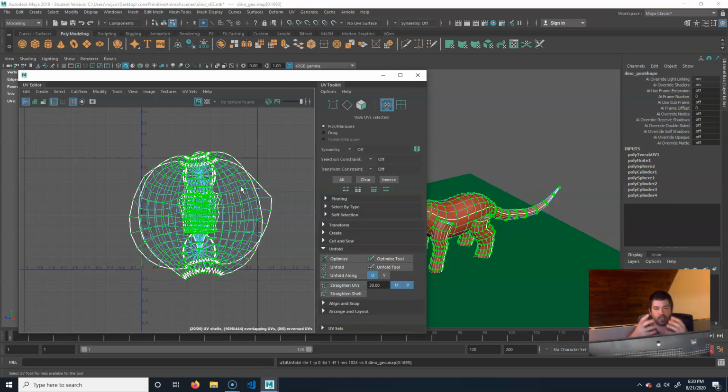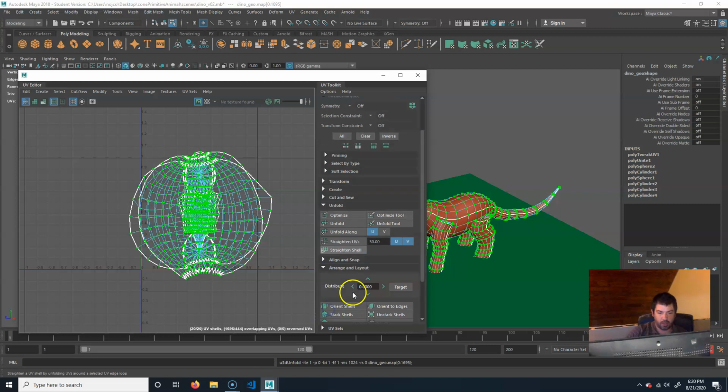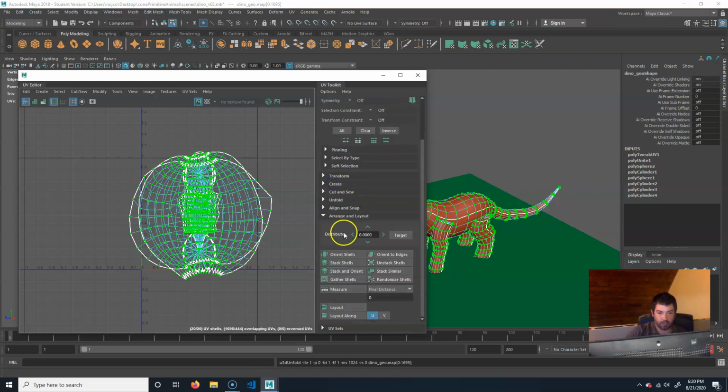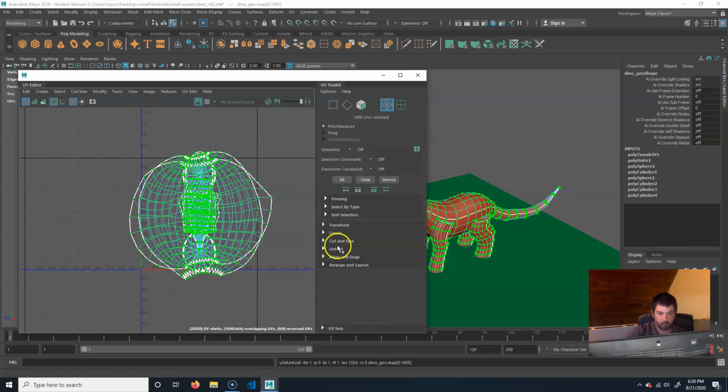And basically what it's going to do is it's going to relax the shapes. Then what I want you to do is go down and open up Arrange. So we went to Unfold, and then with all of them selected, I clicked on Unfold. I'm going to uncollapse that. I'm going to open and expand this now.